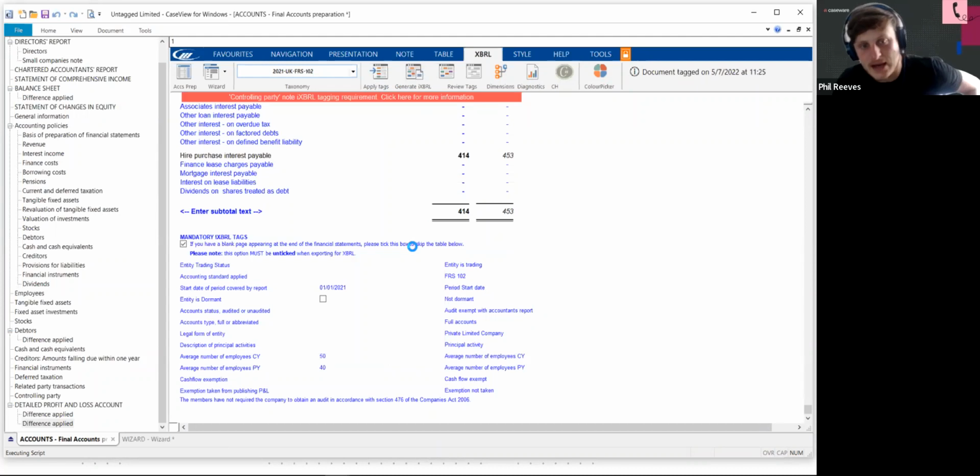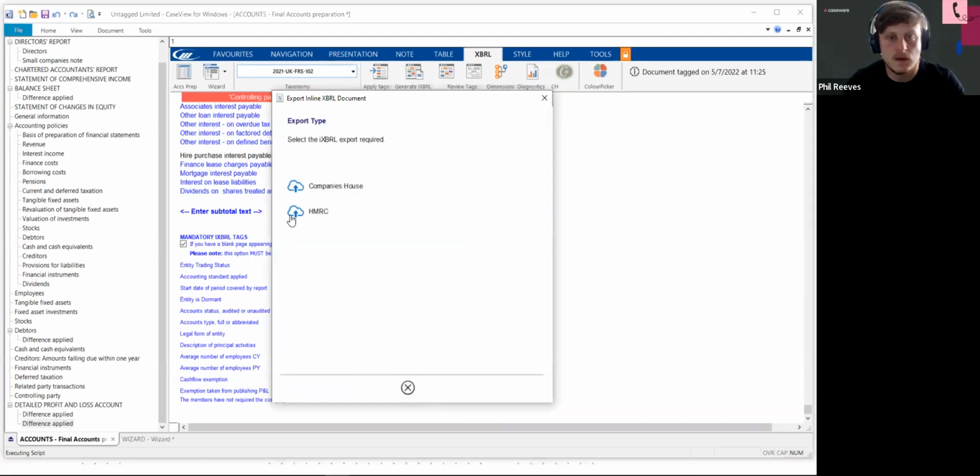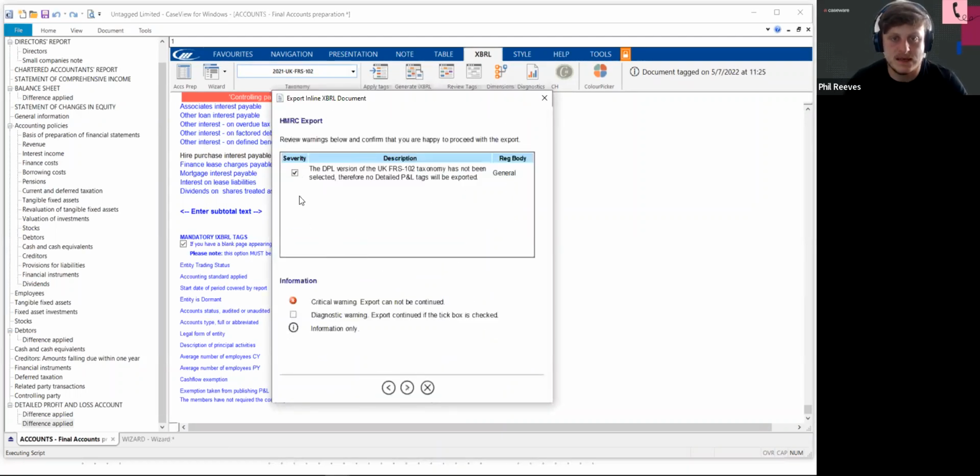When we generate the iXBRL now, we'll just quickly run through the same process. HMRC, tick the box.